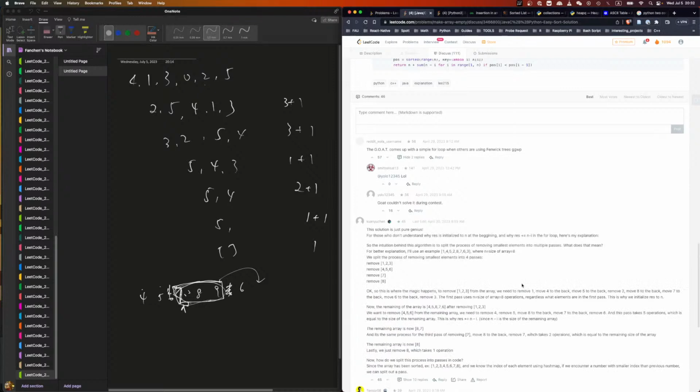All right, let's see people's explanation. Small into multiple passes. N is 8. Okay, so we split the process of removing small into 4 passes. Remove 1, 2, 3. Remove 4, 5, 6. Remove 7 and remove 8. That makes sense, right? That makes sense.